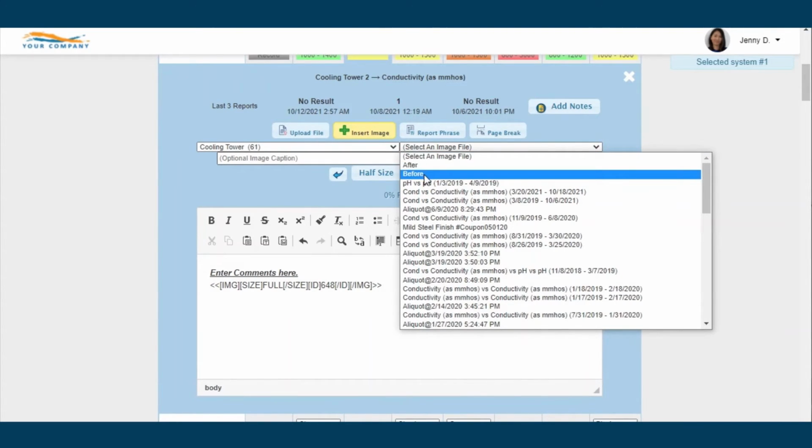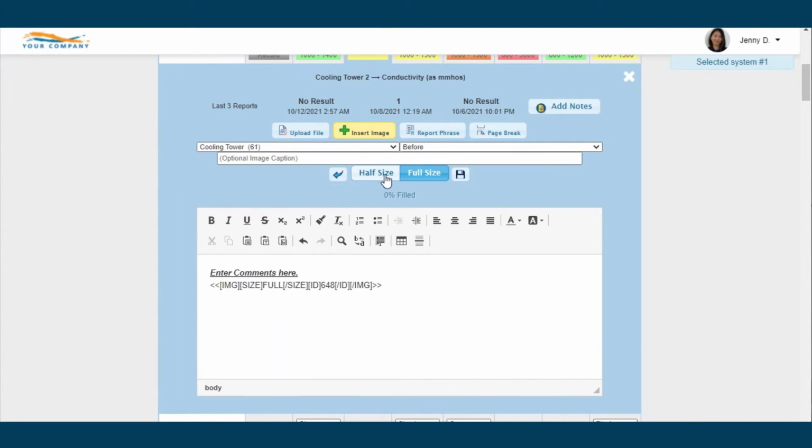Next, select an image in the File dropdown. Enter an optional image caption and select the image size. Full size will take up the entire width of the report, while half size will allow you to place 2 smaller images side by side. Click the Save button to the right to insert or click on the arrow button on the left to cancel.